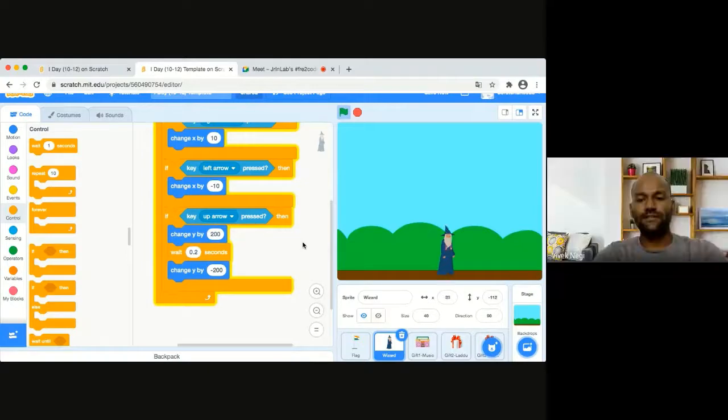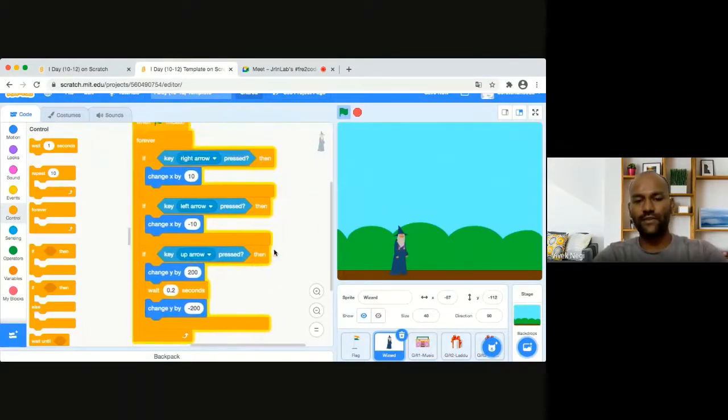See, it's going left and right and it's going up. Now I am pressing the up arrow key. So it's going left and right, up arrow key. Okay, so now our code for the wizard is complete. Movement of the wizard is complete for now.